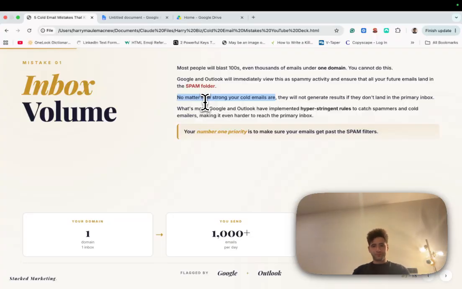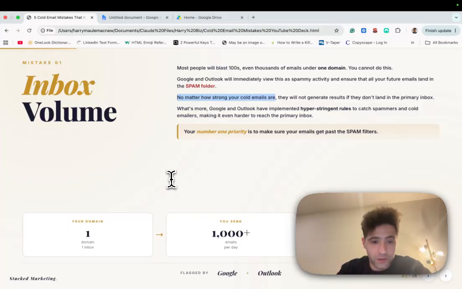So this is especially important with regards to Google and Outlook because both of these providers have implemented hyper stringent rules to catch spammers and cold emailers. So your number one priority here is to make sure that you get all of your emails, or as many as you can, into the primary inbox.